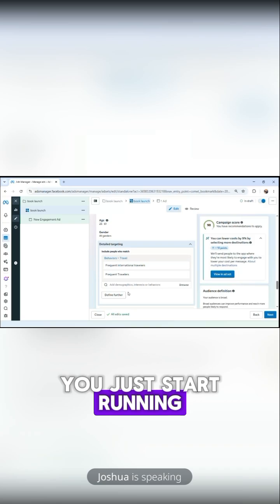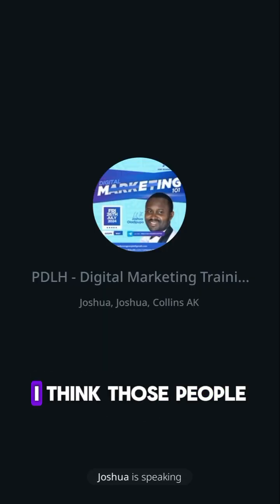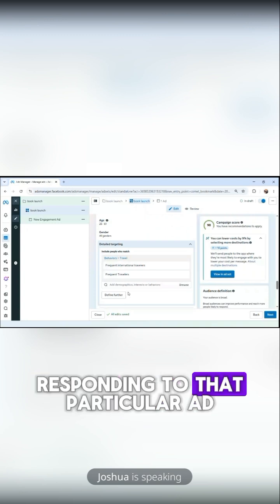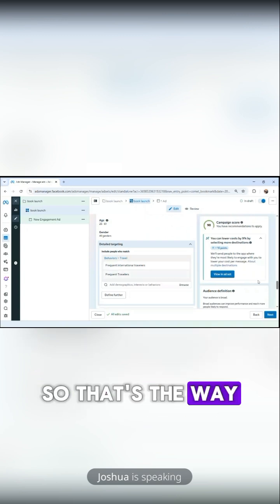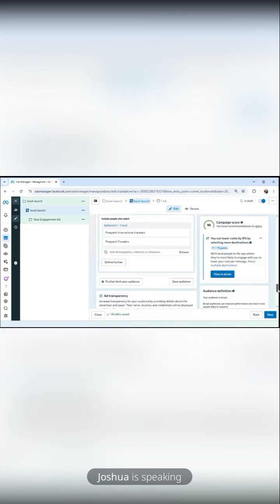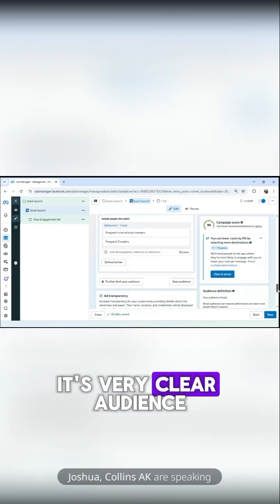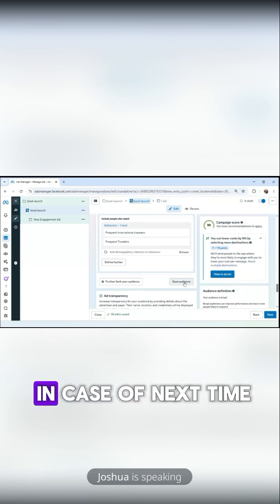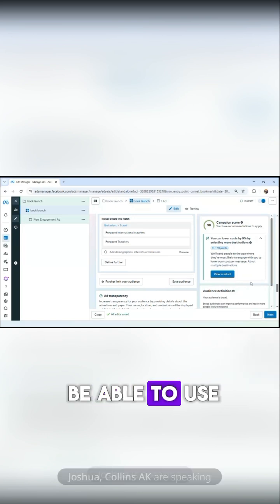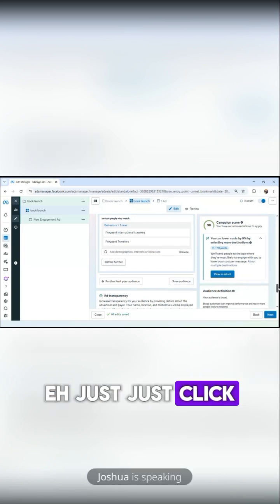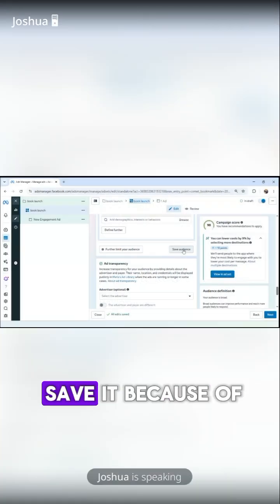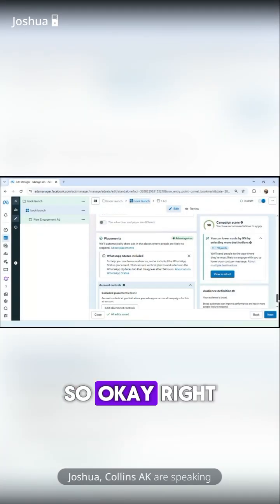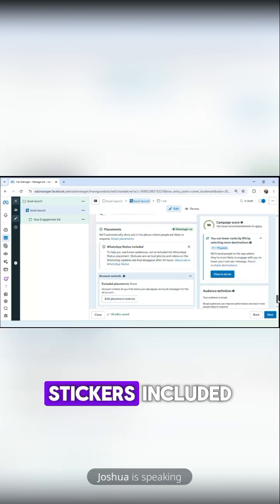Because if you just start running to those category of people, and those people are really the right audience, you make them respond to that particular ad. So that's the way it works actually. So what you can do is save the audience in case of next time, so that you can be able to use it. Just click on this save audience. I don't want to save it because of our time, so that we can move to other things.